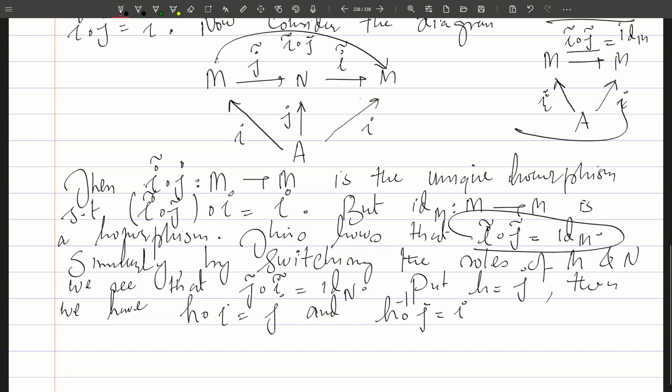One should note here that by isomorphism we mean a bijective homomorphism, since H is a homomorphism with inverse H inverse. So this would imply that H is an isomorphism. So this would imply that M and N are isomorphic. So this proves the result.